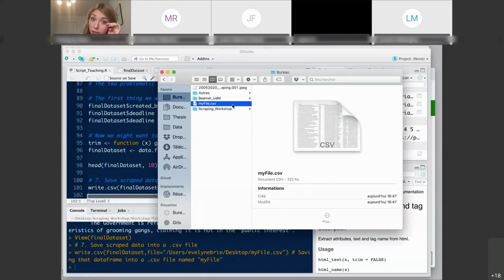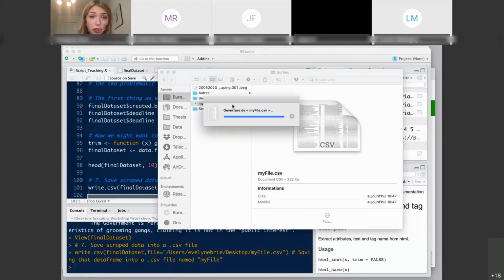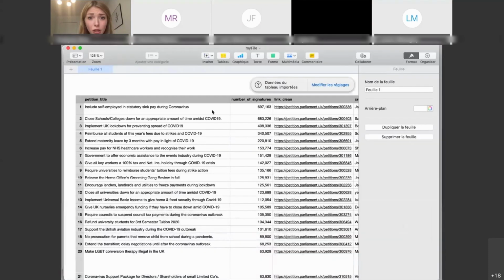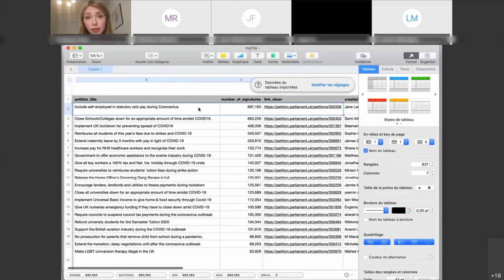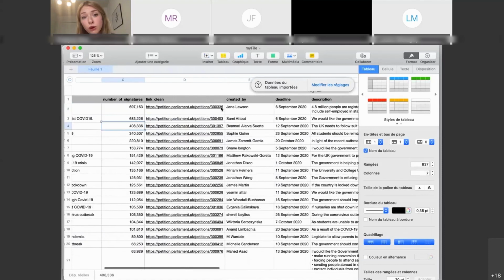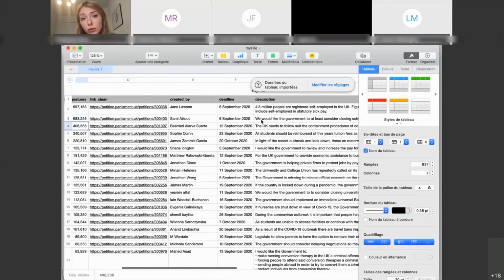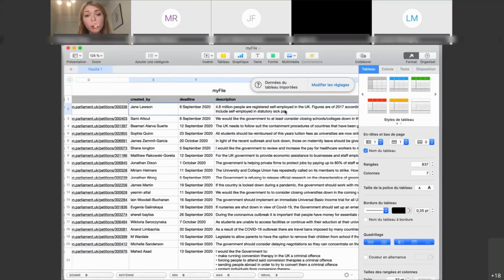So basically what we did, we went on this web page that we had with Petition. We started by scraping this information right here, these first three things. Then we went back again, asking R to go to each of these hyperlinks and scrape this additional information right here. And then we merged this information together within one data frame.